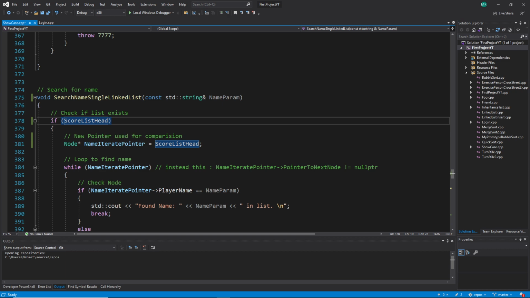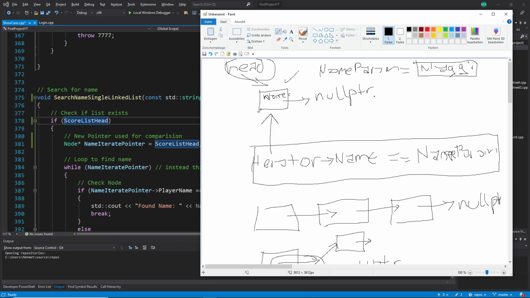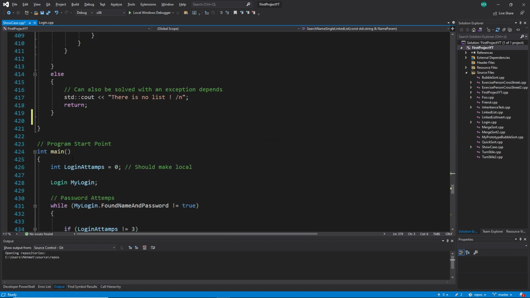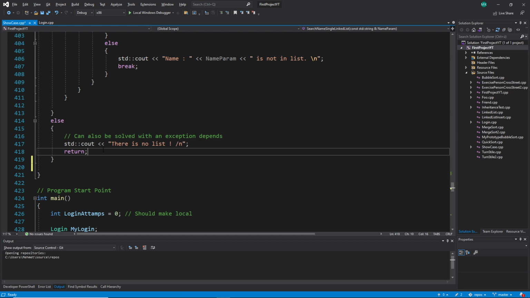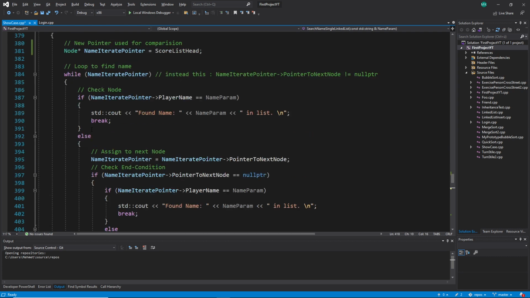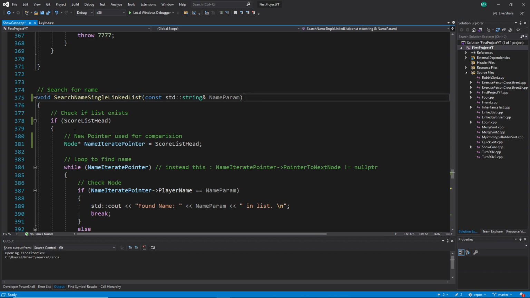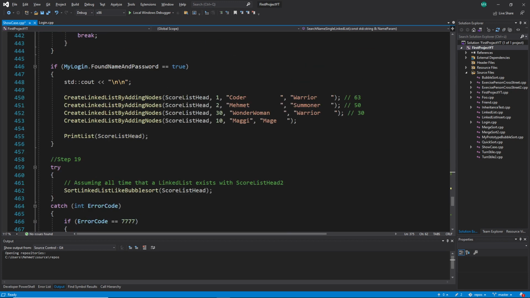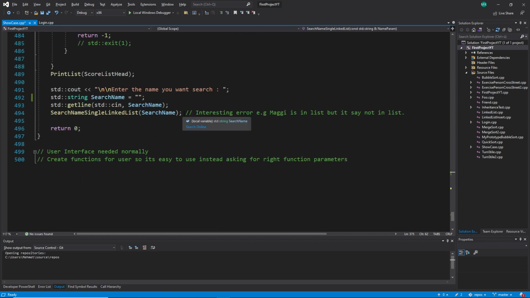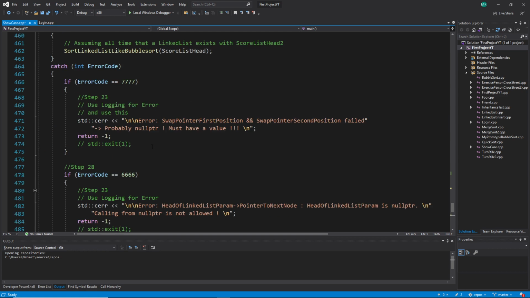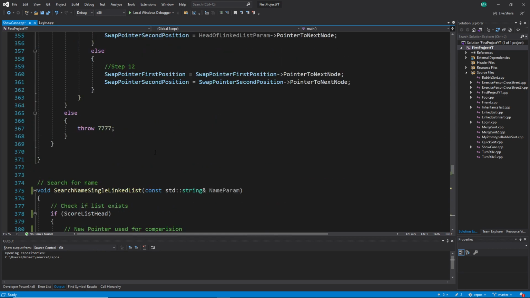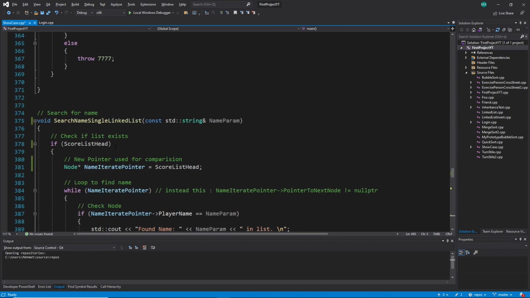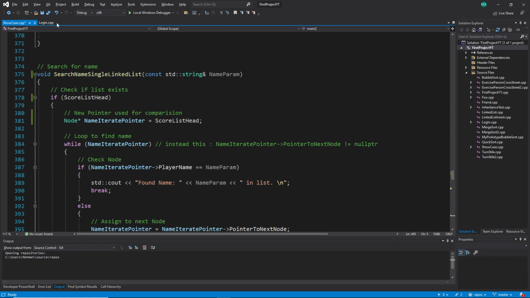The score list head must be true. That means there is something, and if it's not true, I said you can just make an output here: there is no list, and then return. Return means finishing this function. You're returning from the function and continuing where you called the function, and I called the function below, which means it will continue here. So that's okay.